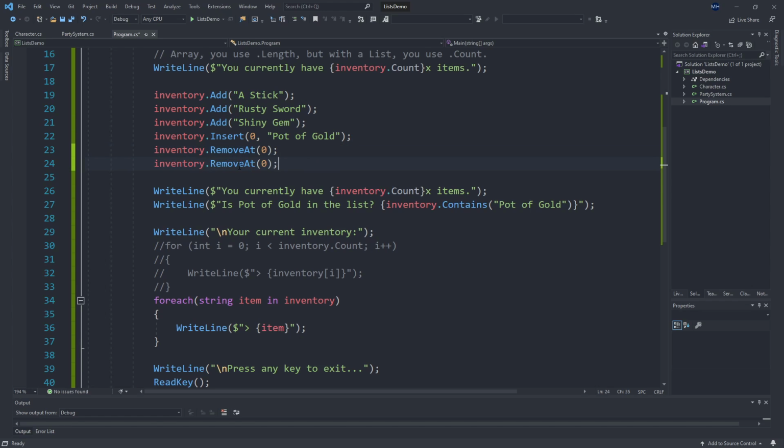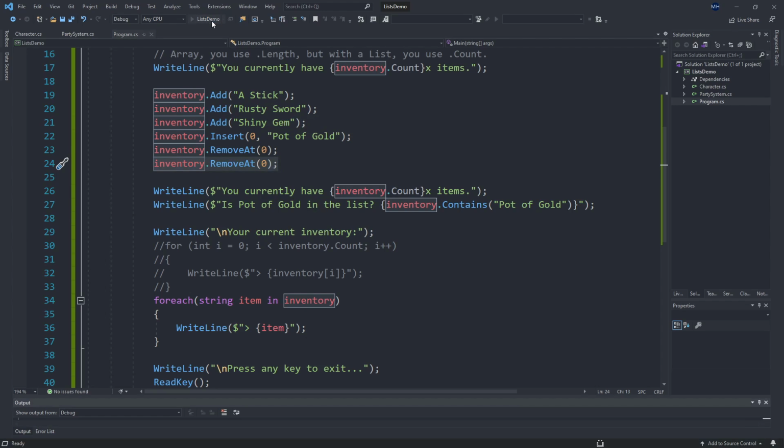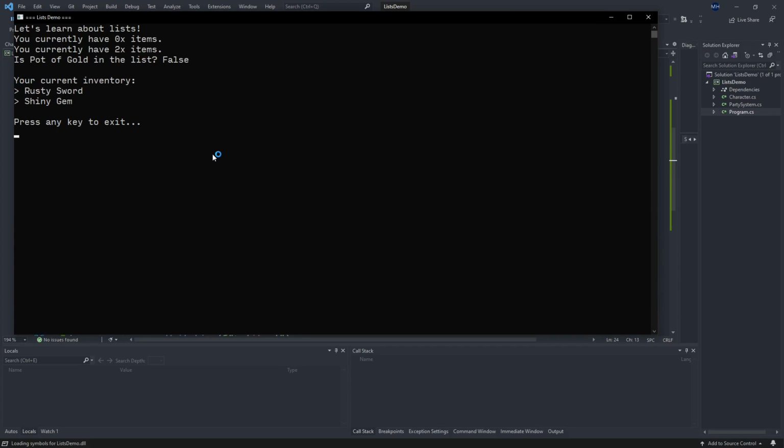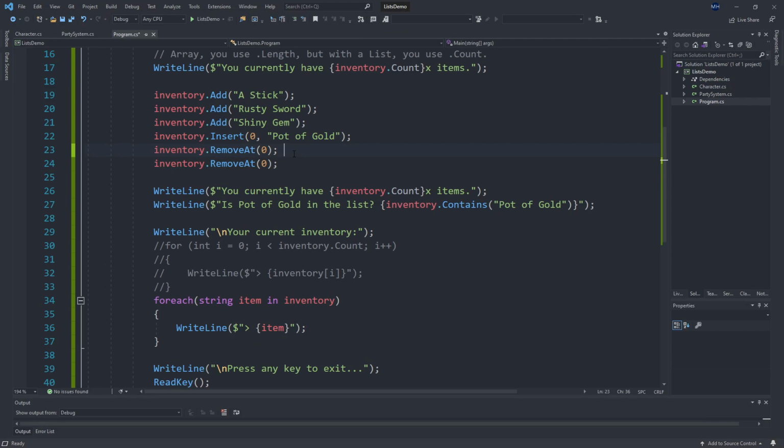And if we did that again, that first thing is gone, pot of gold is gone. If we run this again, it's now going to remove stick because that is now what is there in index 0. So we just have our rusty sword and shiny gem left. So we could say this removes pot of gold and then this removed.